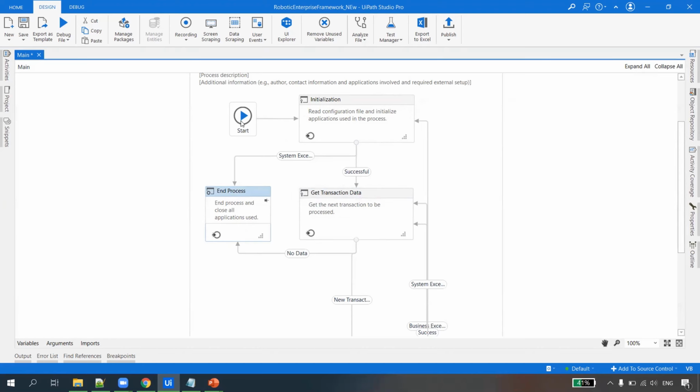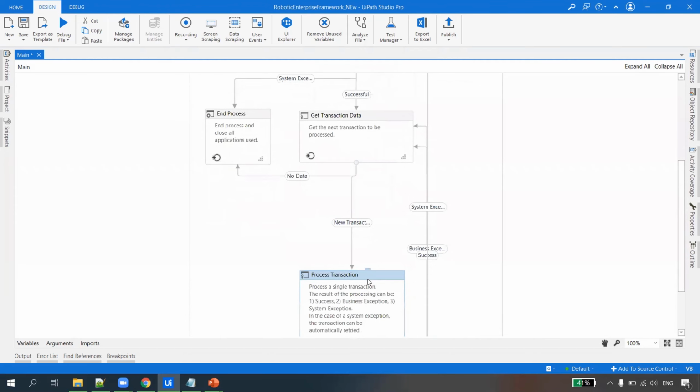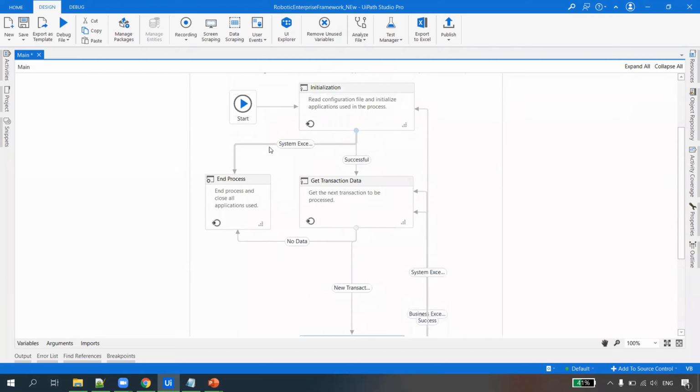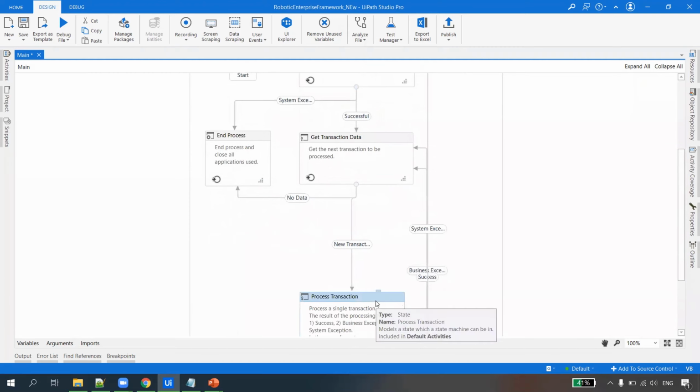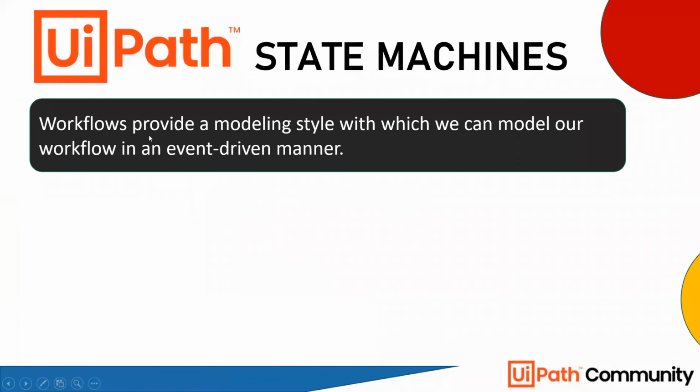Like the way a vending machine starts, then you put the money in, and you select the item. You cannot directly go from here to, let's say, here. There is no way to directly go to the process. You first have to check all of this, and only then can you go to the process transaction. That is why we use state machines in UiPath Studio: you can control the execution flow in an event-driven manner. That is what this slide means.